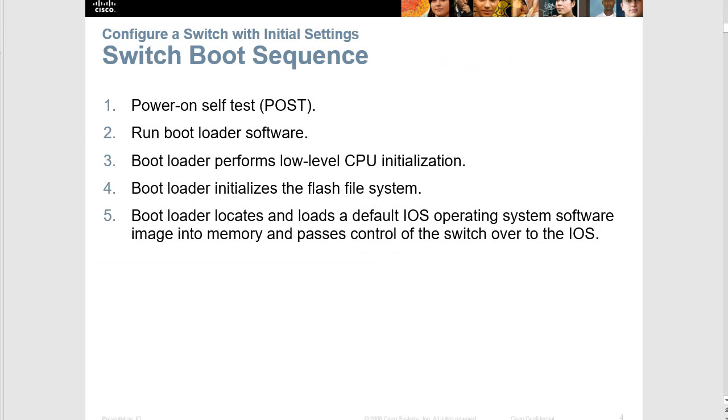Moving right along. The switch boot sequence, you're going to want to know that that's definitely test question material. So we have our power on self-test, basically just checking the hardware to see that it's functioning, your CPU, your flash, your DRAM. Then, step 2, you run the bootloader software. That bootloader software is going to perform low-level CPU initialization, initializing your CPU registers, which controls where the physical memory is mapped, the quantity of memory and its speed.